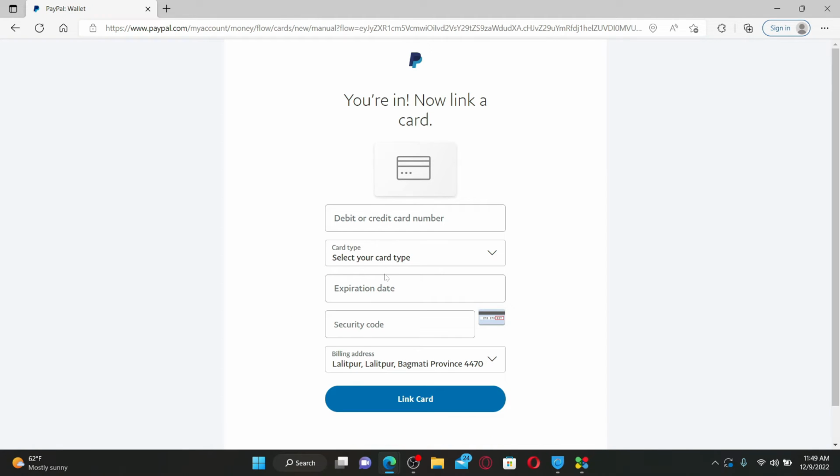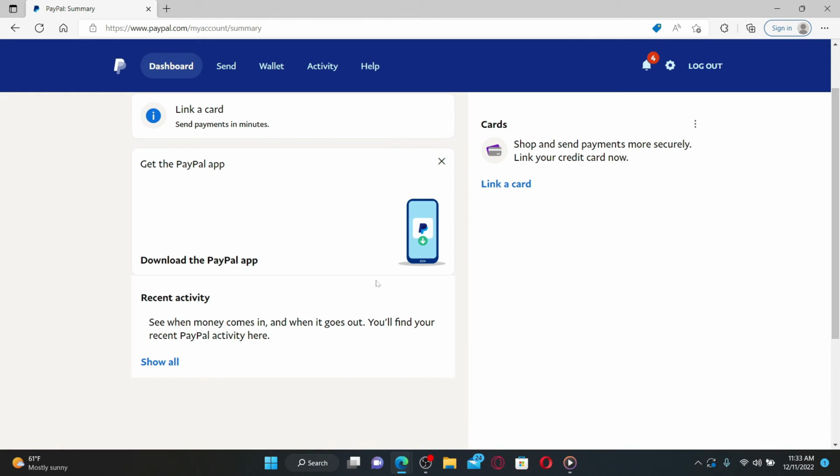Now, link your debit or credit card to PayPal. Enter your debit or credit card number in the first text box. Select your card type, enter the expiry date, enter your security code, and finally click on Link Card in order to link your card with PayPal. And once you link a payment method, you'll be able to create a new account for PayPal.